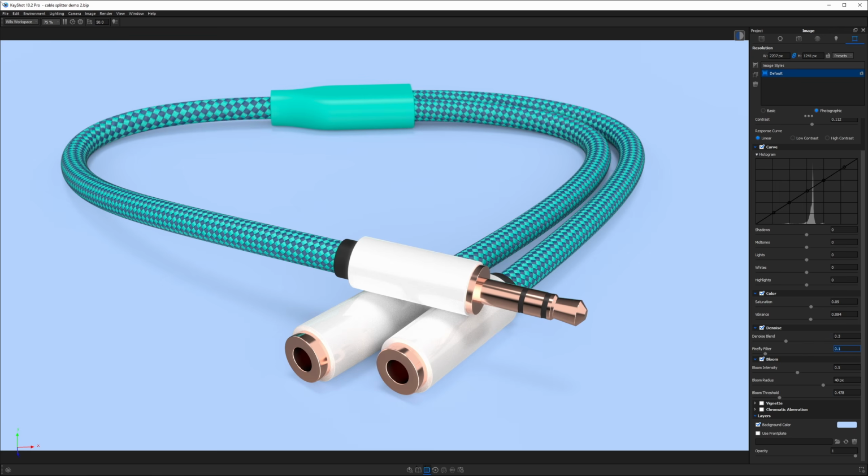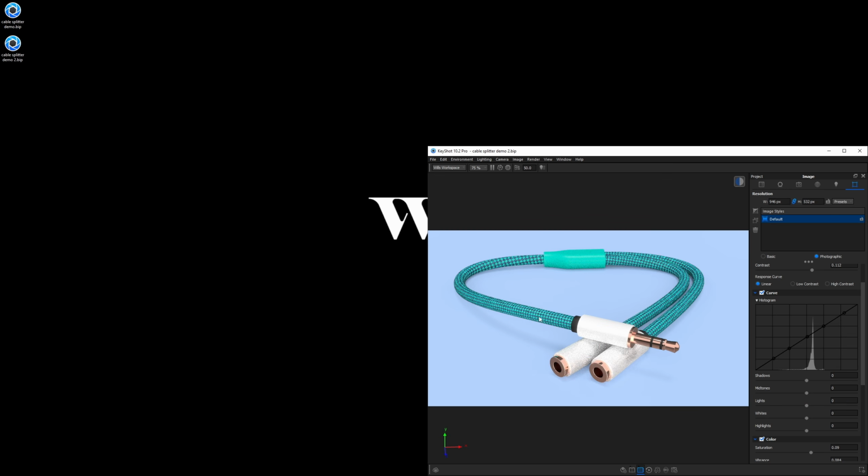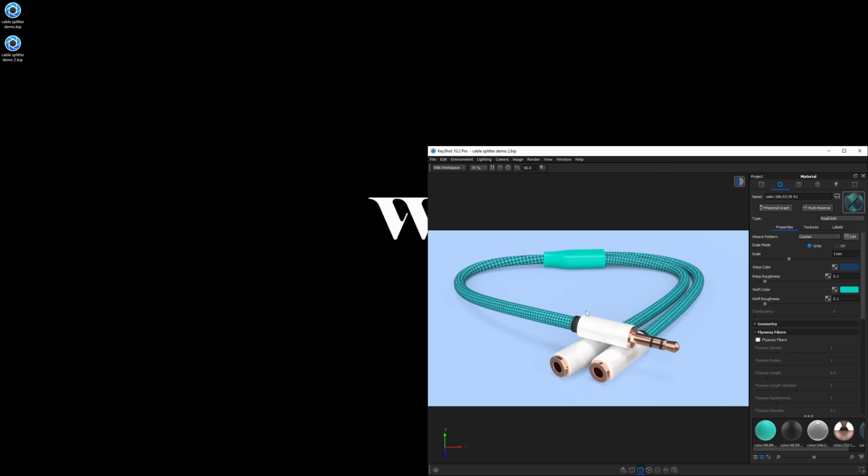Now, one concern of mine is whether or not this cable pattern's too small. What if I bring this up to 1.5? I think that might look a lot better, especially as this is going to be viewed smaller. This is a small product, by the way, so I think that's a bit more appropriate.